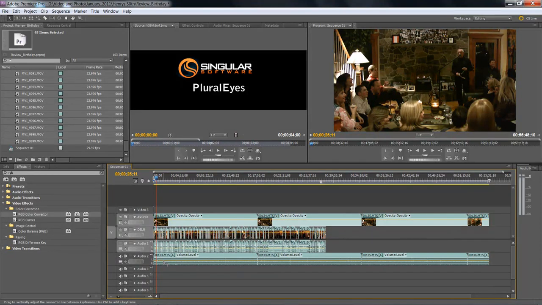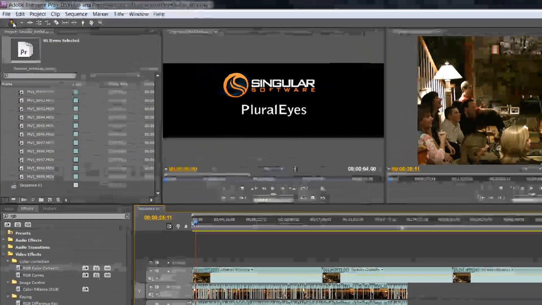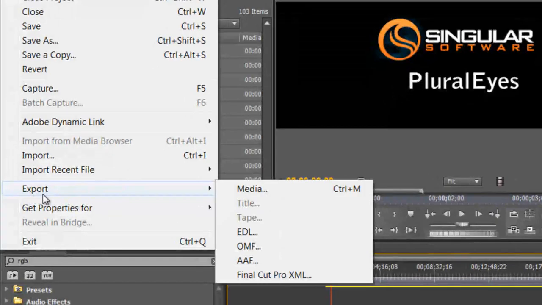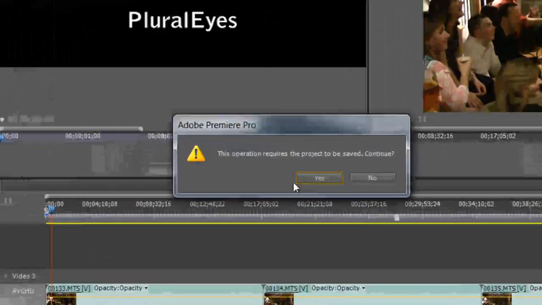Now that we've got this on the timeline, you don't want to add any effects, you don't want to add any transitions until you export this and then re-import it and sync it up. So the first step, once you've dragged it onto the timeline, is to sync up your footage. To do this, I'm going to come up to the File menu, down to Export, and select Final Cut Pro XML. And this will export this timeline, or this sequence, as an XML file.